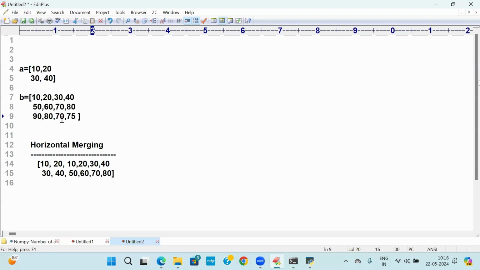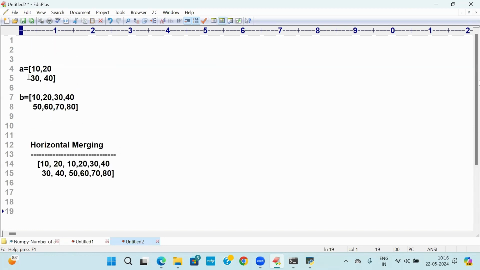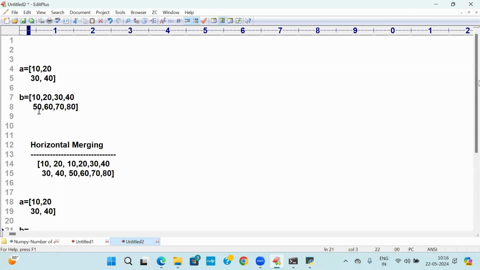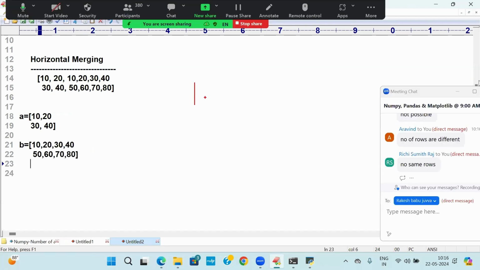Are you able to follow now? That's why I'll remove this and take it, and this is what is possible. H stack is possible. Now I want to show you V stack. For example, this is A, and B I am taking. If I take the same B as it is, which one is not possible? V stack is not possible. V stack means what? Columns.